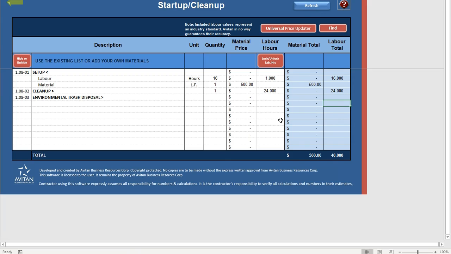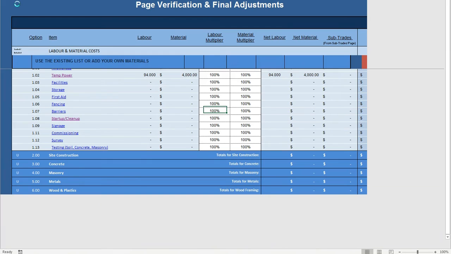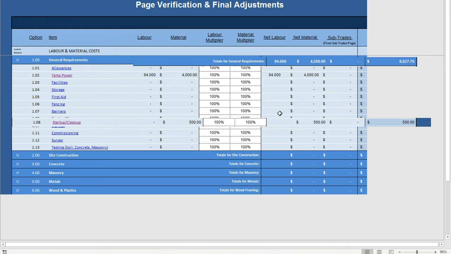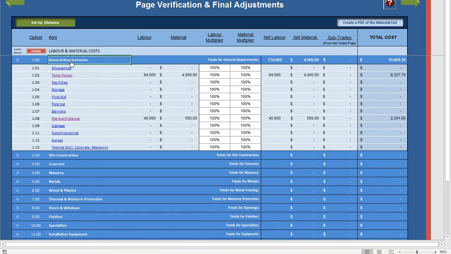I personally recommend that you keep 1 here all the time, and then when you're doing the job, every time you're doing an estimate, you just go through and fill in the quantities under quantity. If this job's going to take 2 hours for cleanup, then you stick in 2. If it's going to take 4 hours for cleanup, you stick in 4. You can see these numbers are moved in here. So we're done with general requirements.